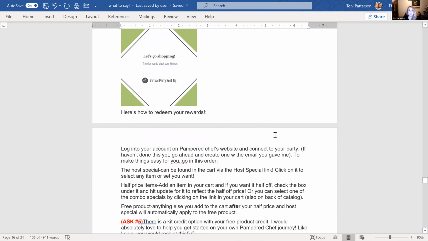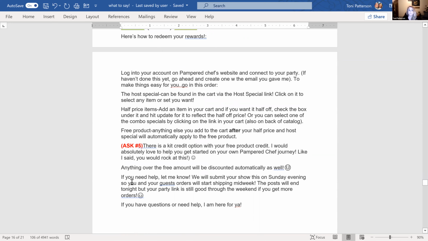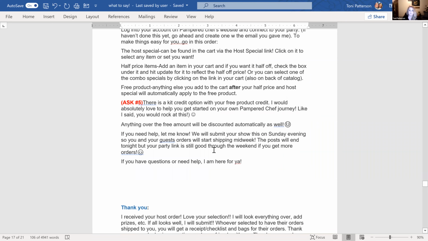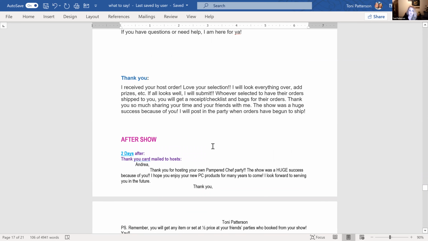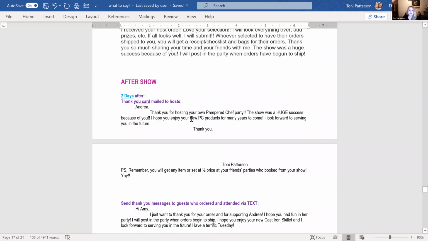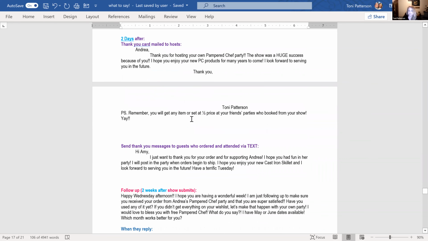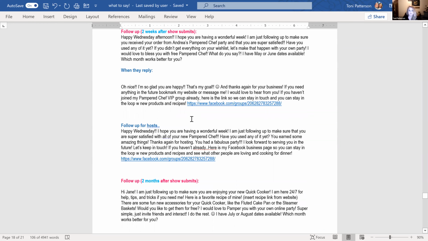And then Sunday, I just go through detailed how to redeem their rewards, and ask number 5, one last chance. And then I just do my follow-up. I have my thank yous 2 days after, 2 weeks after, and 2 months after. So that's all I got there.